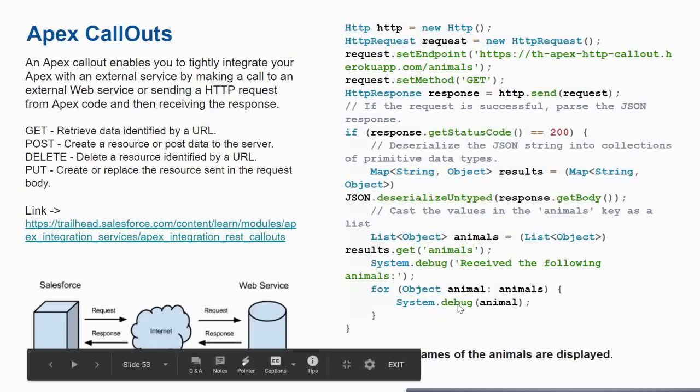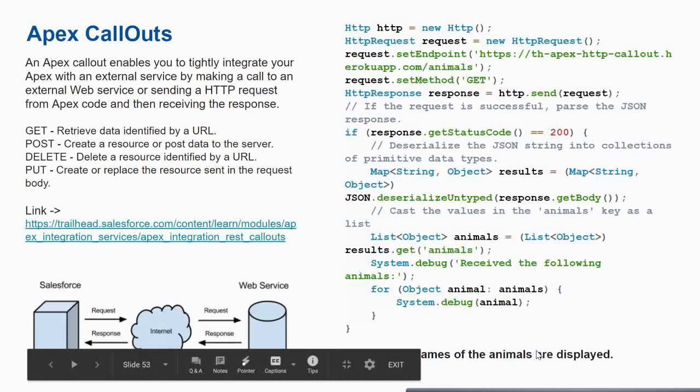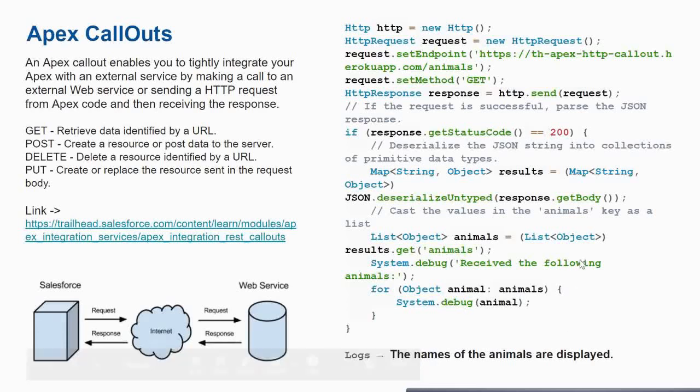System.debug is basically like system.out.print, and it's outputting that, okay. So you can check logs and you will get the names of animals. So basically this is what it is. What Apex callout does is it calls anything third party, okay. So to get data, post data, this kind of thing.